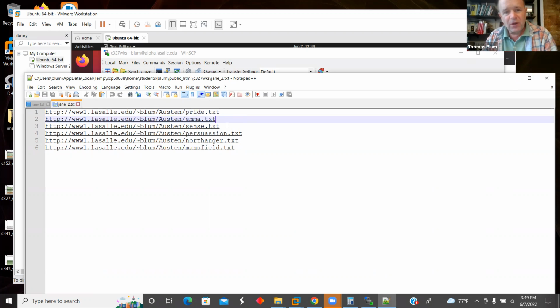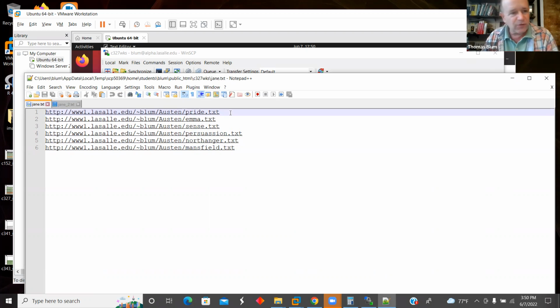The difference between Jane 1 and Jane 2 is that Jane 1 has a space before I move to the new line. Jane 2 does not have the space before I move to the new line. Another difficulty of both of these files is that, as you can see here in my Notepad++ with the counting of the lines, I don't have a blank line at the bottom.